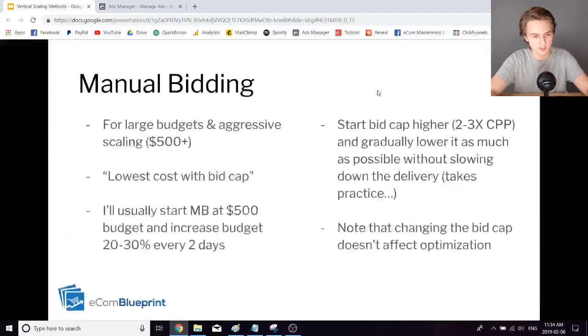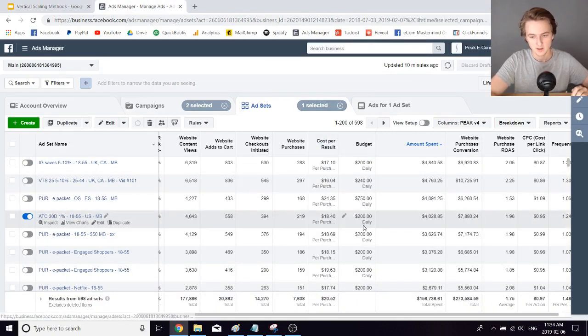So that's it for this quick presentation. Now I just want to show you some examples from Flex Posture, and then that'll be it.